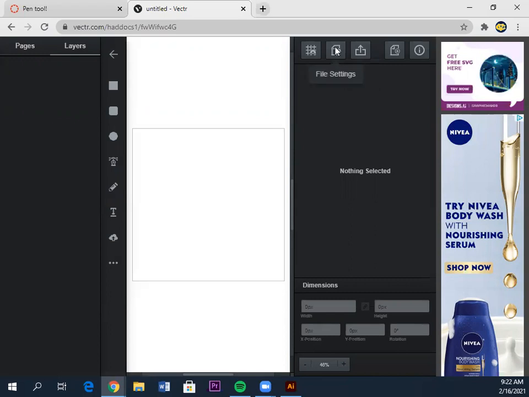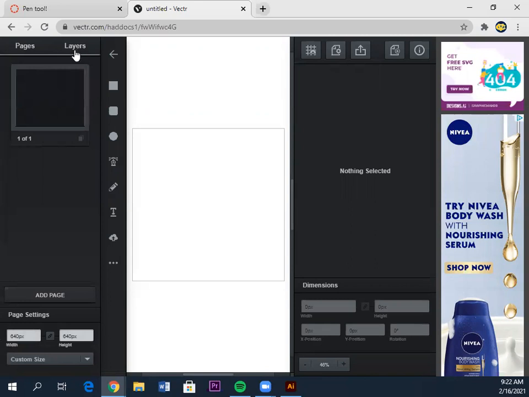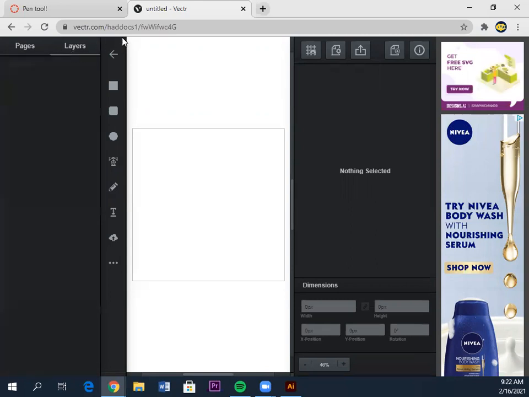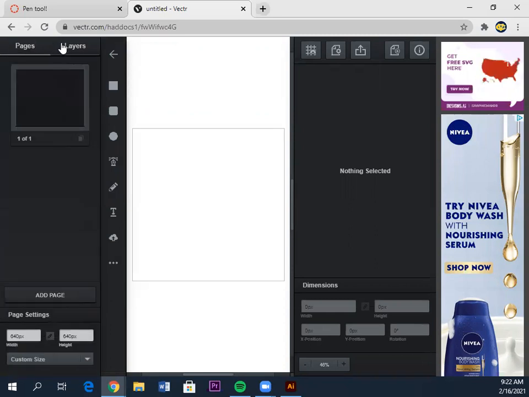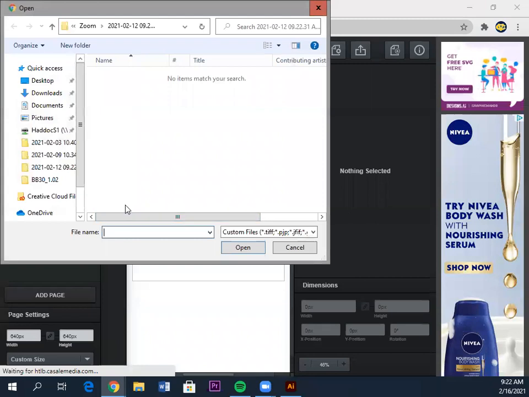Miss Haddock. Miss Haddock. I have an issue with Vector. We could upload the pen tool activity in here, couldn't we? I have to save it as a JPEG. Yeah, but okay, that might be it.